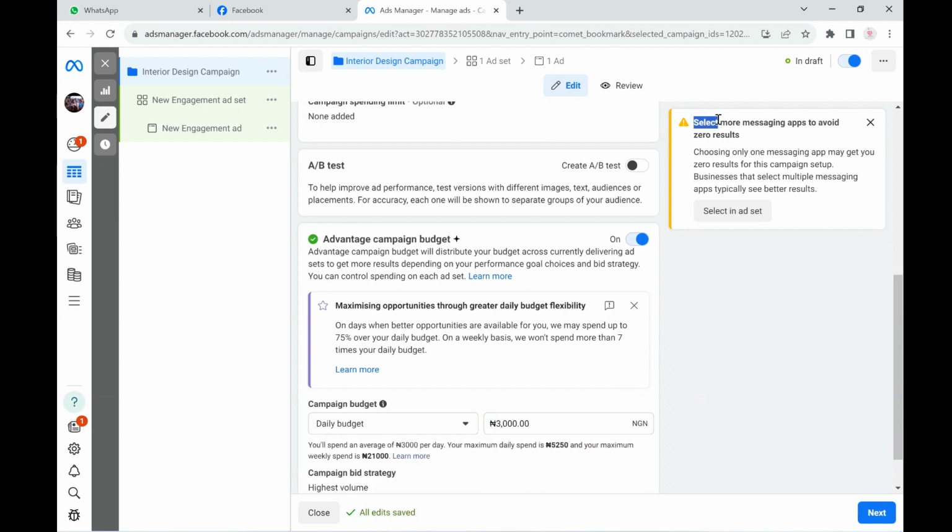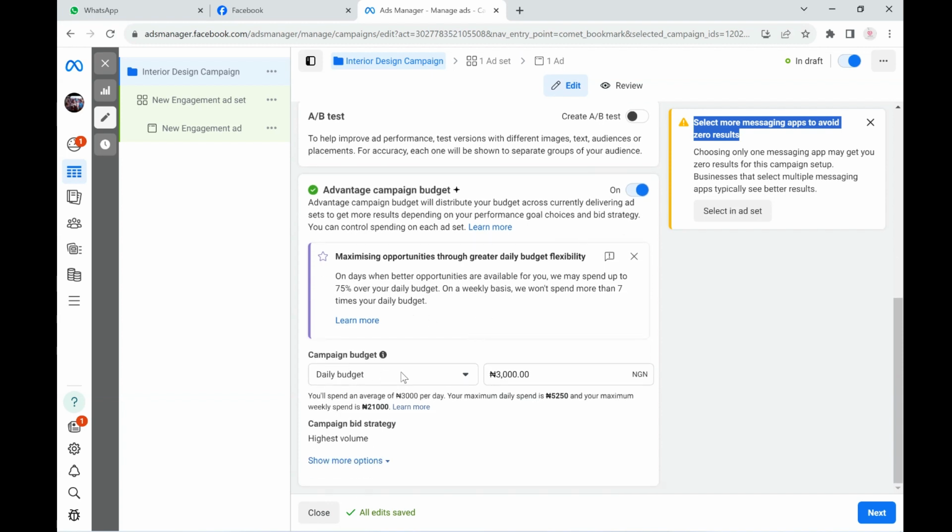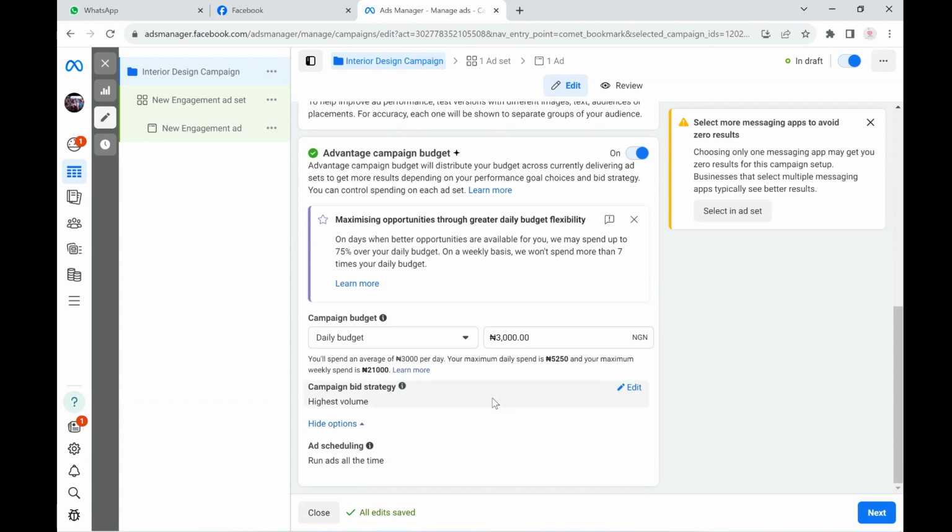Also, this particular warning is here because we have not selected a messaging platform. We are going to select that as we proceed. So the next thing to do is to move on. You've given a daily budget of 3,000 naira. What this means is that you'll be spending 3,000 naira every day as long as the ad runs, and we expect that you get a better result with that budget. So you say next.